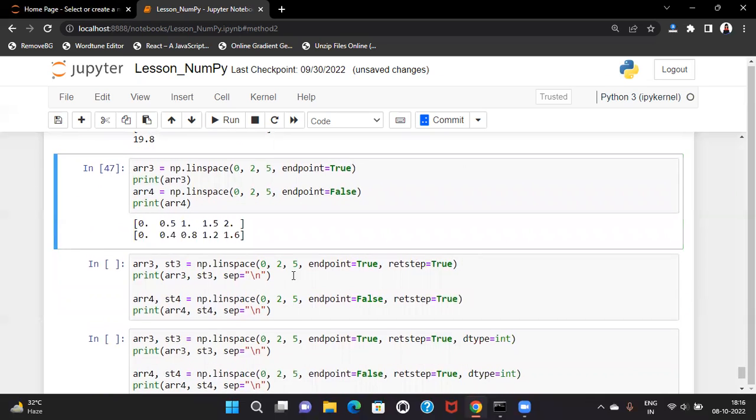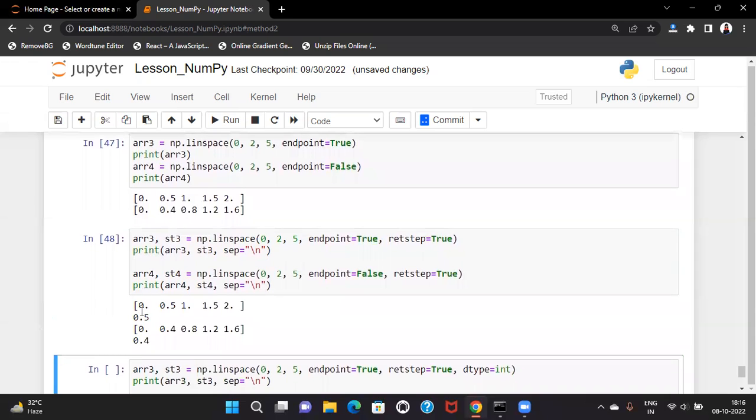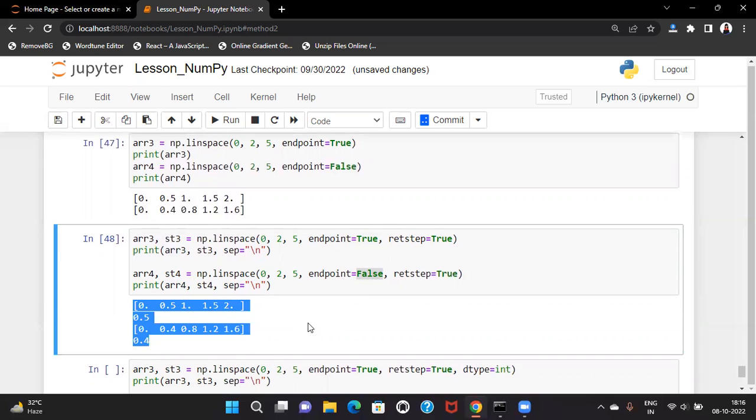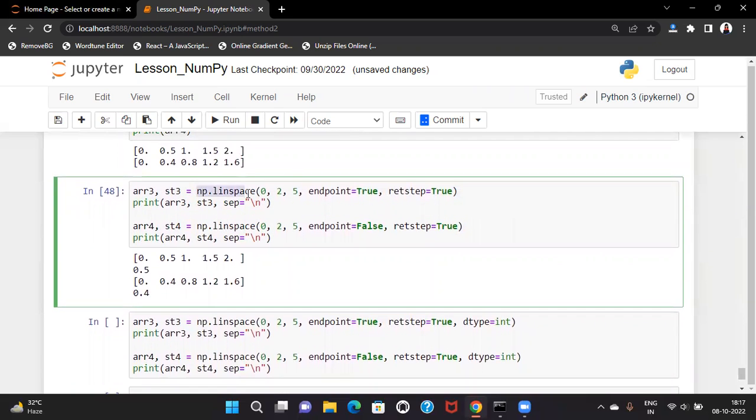Now return step size. If we return the step size, we can see the step size will also vary while we set the endpoint to True and while we set the endpoint to False. So let us just run this. Here you can see in the first array, the step size is 0.5 while we are setting the endpoint to True. But in the second one, we are setting the endpoint to False and the step size is 0.4. So that step size is also varying because the number of elements to be calculated within the interval differs when we include the last point and when we exclude the last point. So this is how we can create one-dimensional NumPy ndarrays with the help of np.linspace.